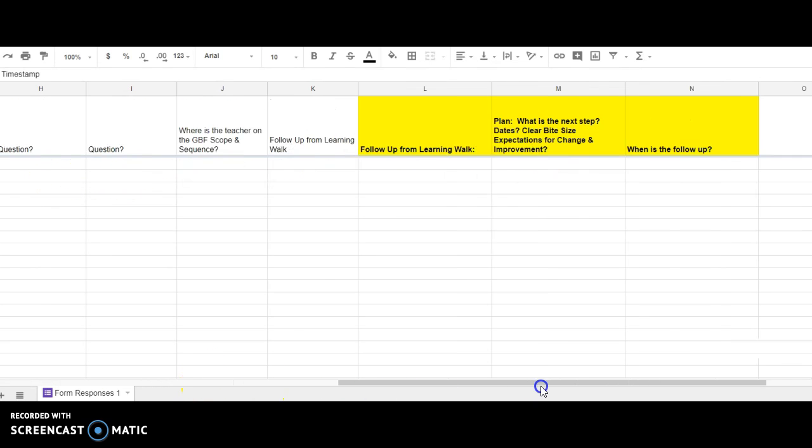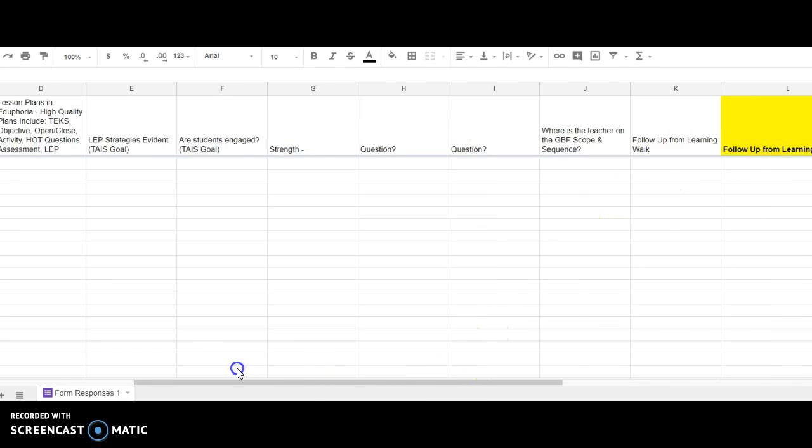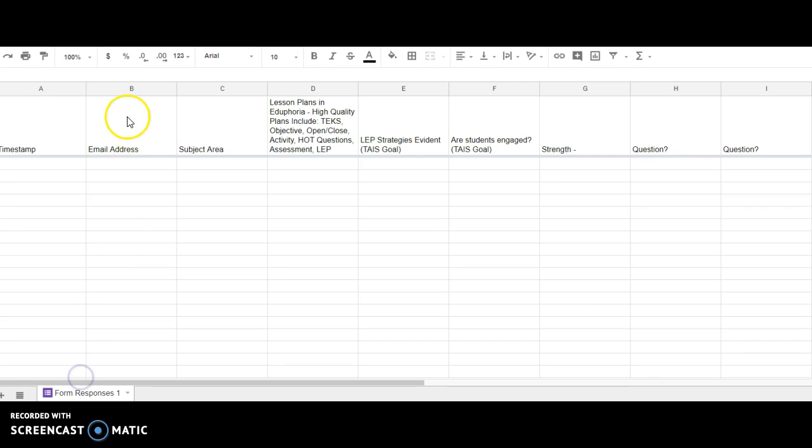And then if you'll notice over here on the far right, the yellow part, it'll include any follow-up information after we have a conversation, any kind of plan, and when to follow up. So we'll go over that as we have those individual conversations. So everyone should have had their form that was shared with you that looks similar to this.